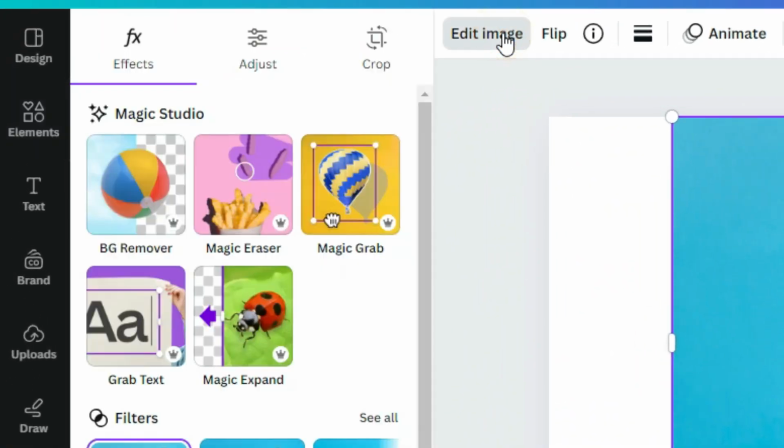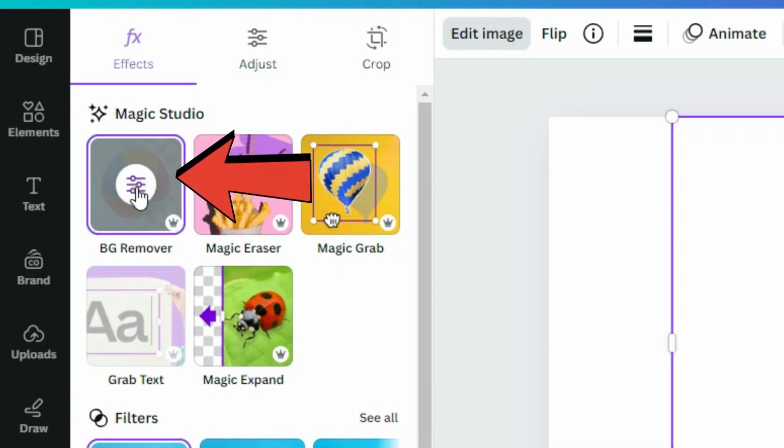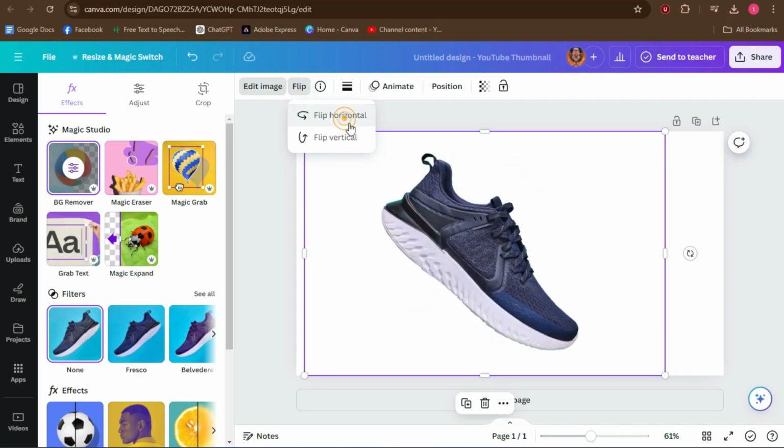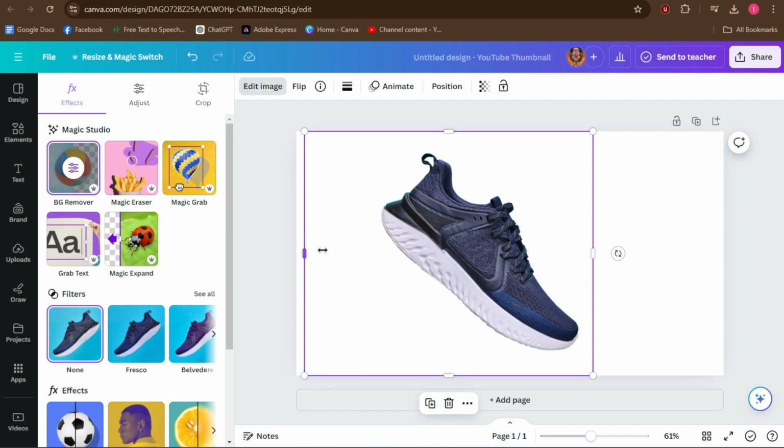Go to the Edit Image option and click on BG Remove. This will remove the background from the image. Click on the Flip option and choose Flip Horizontal. This will flip the image horizontally.